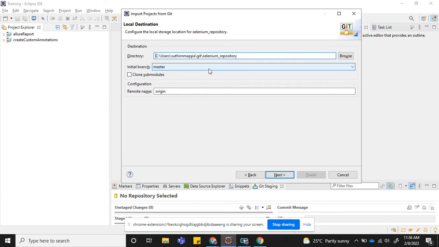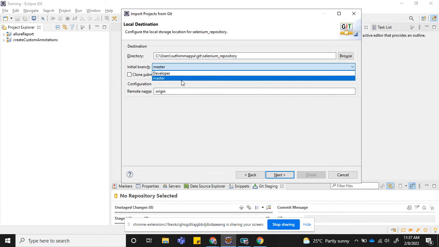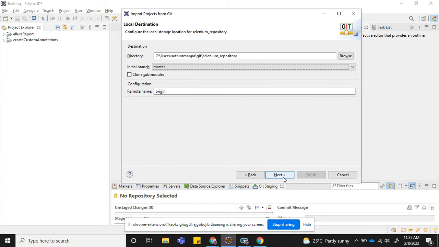And here is the initial branch. Here you can specify which branch you want to clone from initially, either master or developer. If you want to specify any other branch from which you want to clone, you can select it. So now I will go with master and click next.